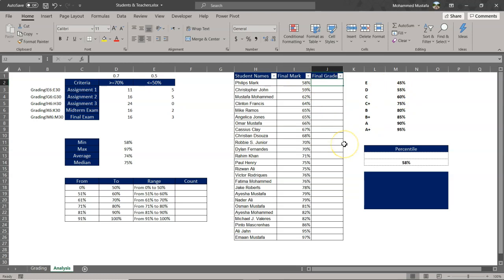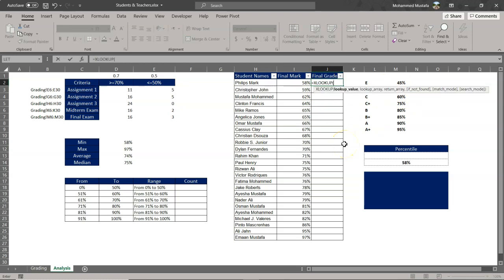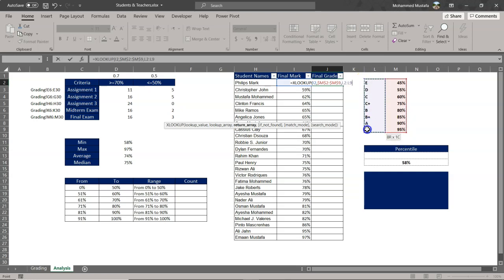So we can calculate using the xlookup once again. The lookup value is the final marks. I'll put a comma. The lookup array is this part. I'll use F4 to lock the range, a comma, and we want to return the grades from here. Let's use F4 to lock this once again.